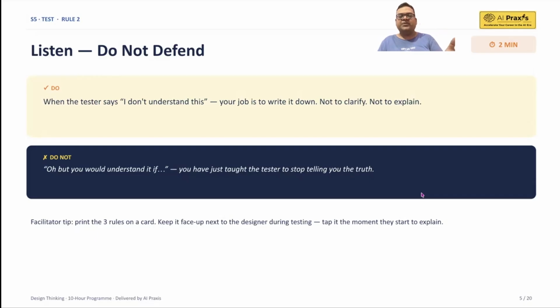Another example comes from online shopping. Suppose someone says, I wasn't sure whether this item was added to my cart. Rather than explaining the animation or notification, product teams treat this as a usability issue. Many e-commerce platforms now use stronger visual confirmation, such as changing the cart icon, displaying a success message, or updating the item count instantly, because testing repeatedly shows that users needed clearer feedback.